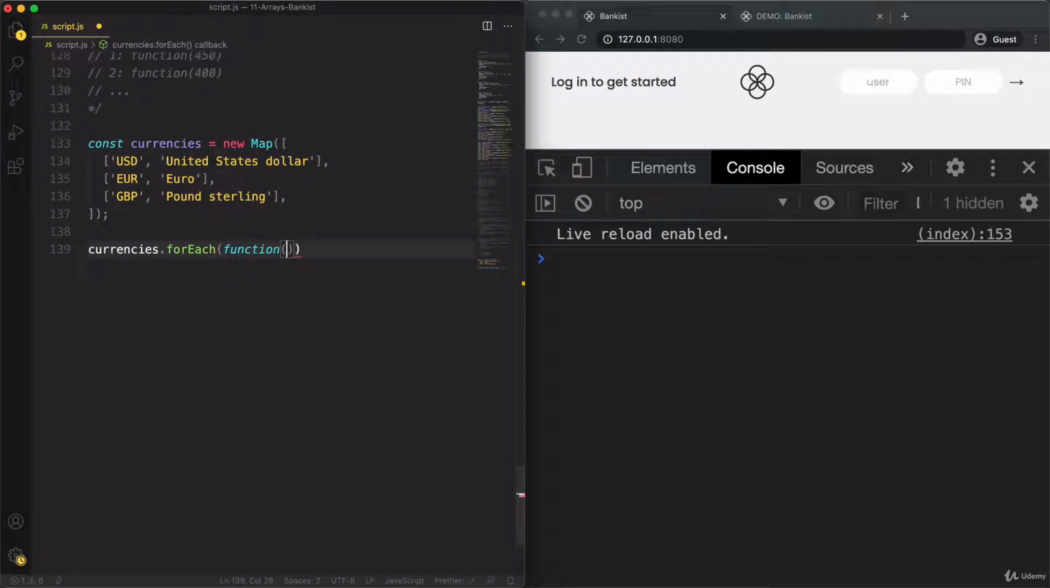And now this callback function also has three parameters. So when the forEach method calls it, it will call this function with three arguments. The first one will be the current value, so the current value in the current iteration. The second one is the key. And the third one is the entire map that is being looped over.